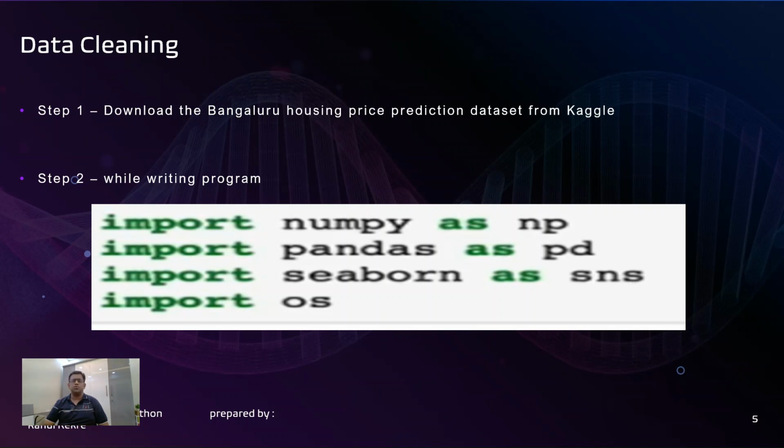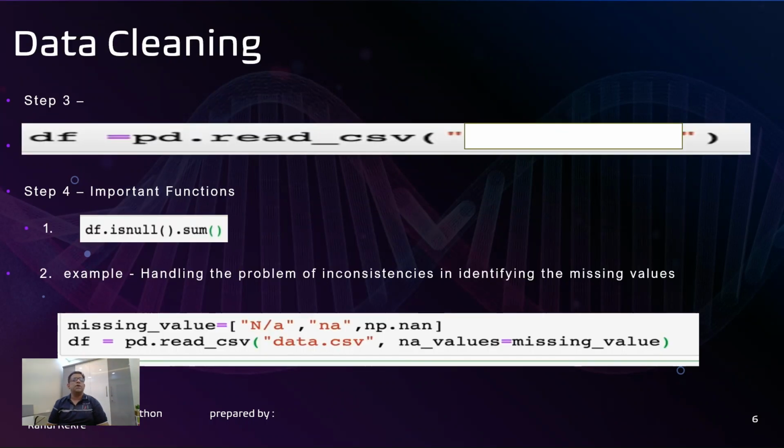Sometimes you don't need to import os. It's totally how your program is behaving. Now step three, can you see df? We had given an alias, df is the data frame that is going to be created with the help of pd, which is the alias we had given to pandas. Now we are writing the pandas function pd.read_csv. I told you in this bracket you need to give the path for that CSV file, and it will create a data frame called df.